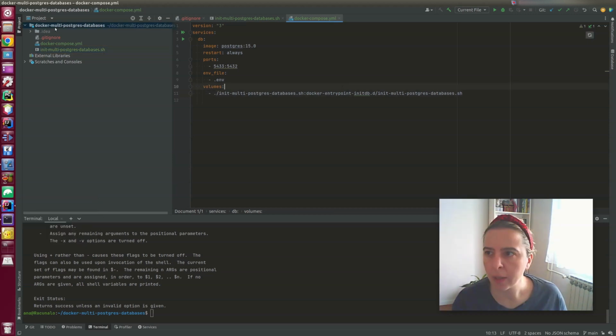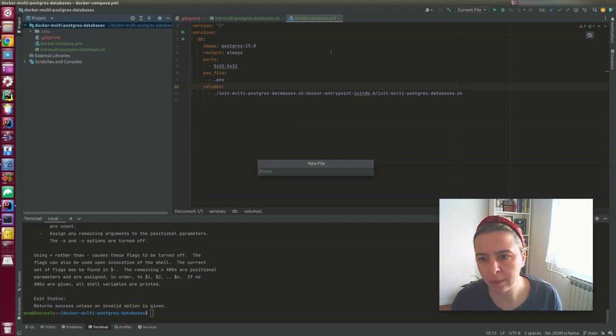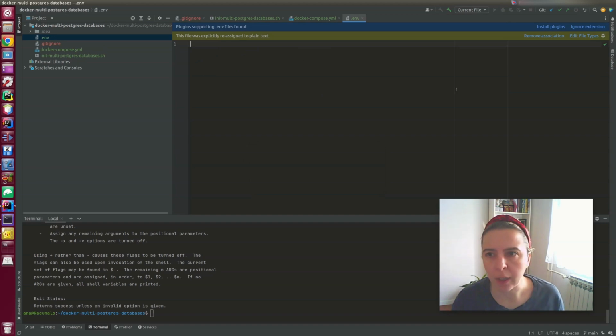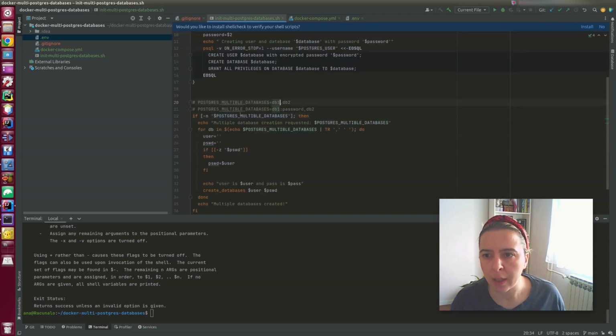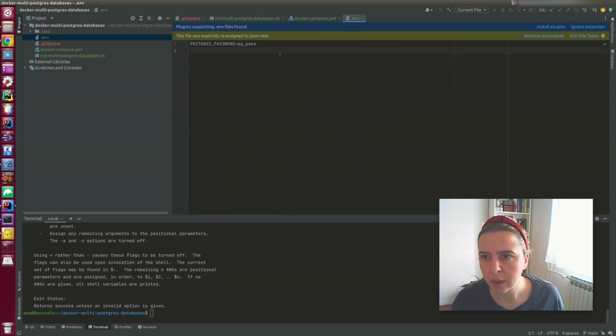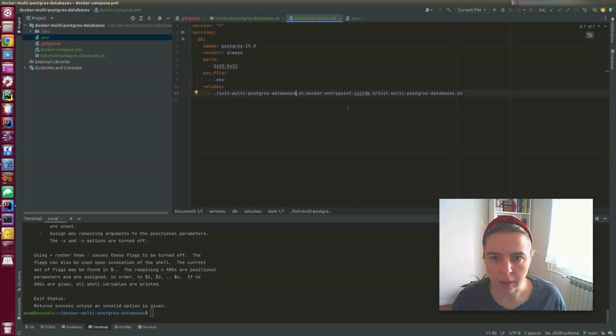Okay. And now we can define an env file. The env file contains, this should always be defined, I think it's required, the Postgres password environment variable, which defines a password for the superuser. And this one is our variable, which defines, as I mentioned, multiple databases. We're going to create two databases for this example. And I think this is enough.